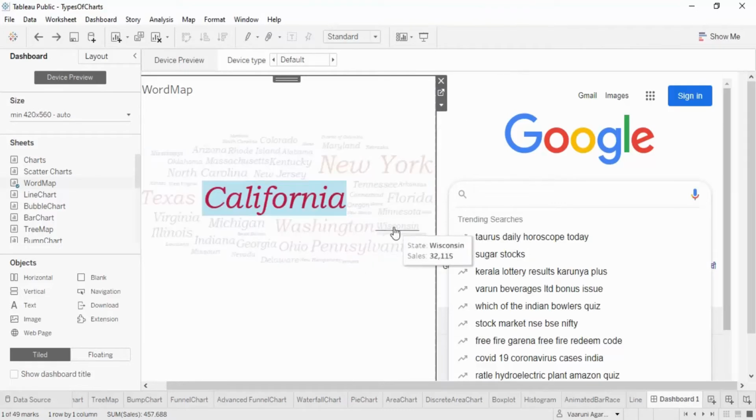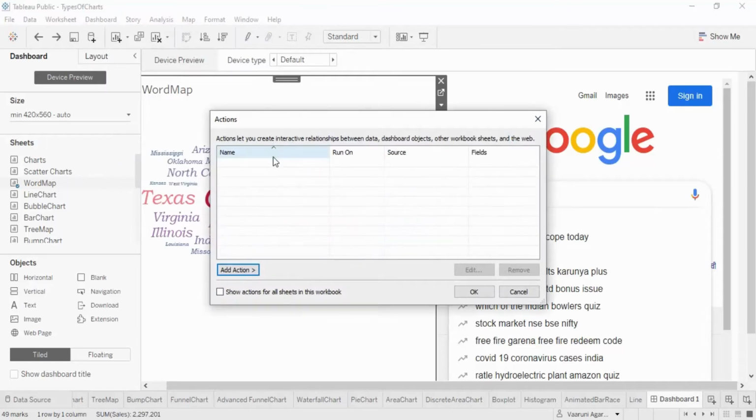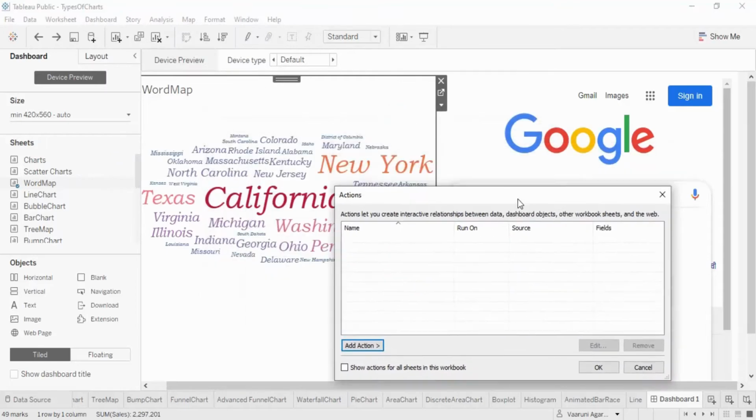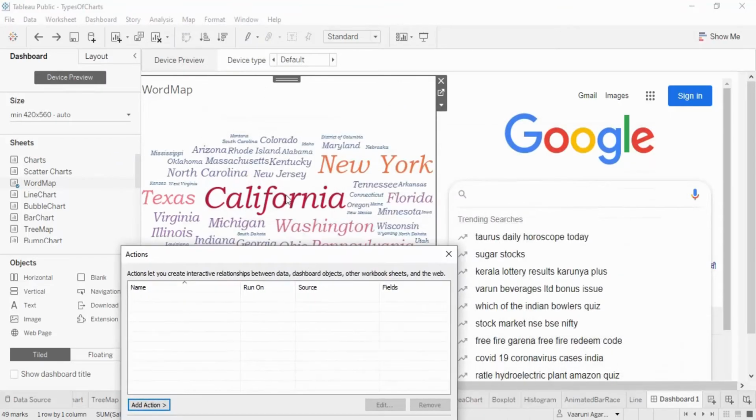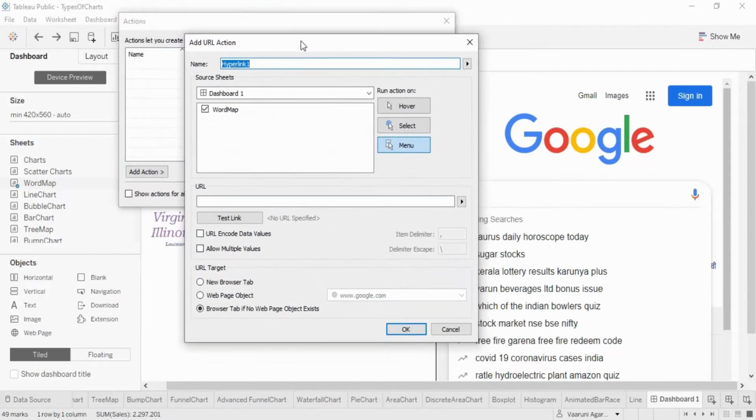So what I need to do is go to this dashboard, and here is this actions option. So what I need to do is set up an action. Now what is this action? This helps us to create an action. That means whatever operation I perform, that would be searched over here. Let's just click on add action. So there are these different actions which we can perform. Right now I'm going to discuss with you the URL action.